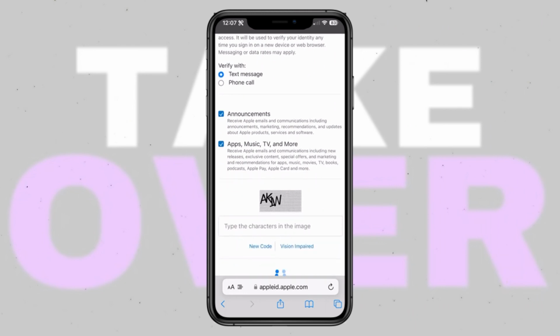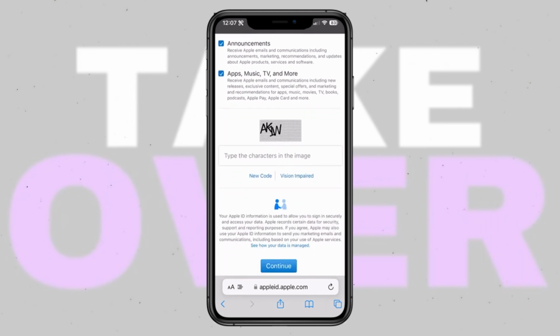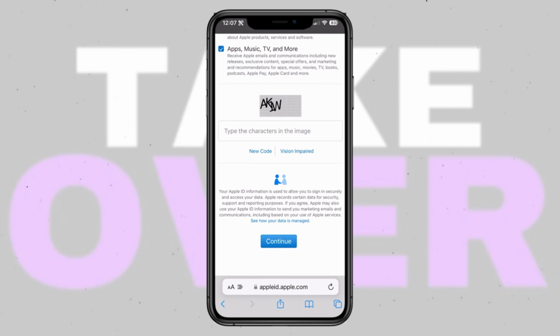If verifying via text message, enter the 6-digit verification code sent to your number. If verifying via phone call, listen to the automated message and enter the 6-digit verification code provided. Agree to the terms and conditions by tapping Agree after reading them.